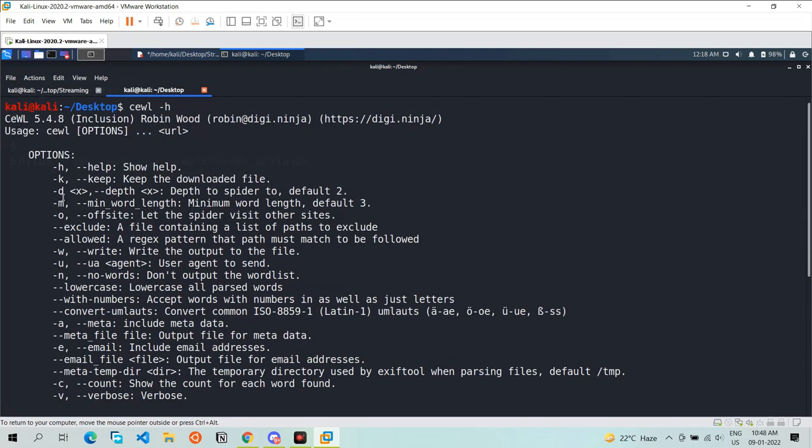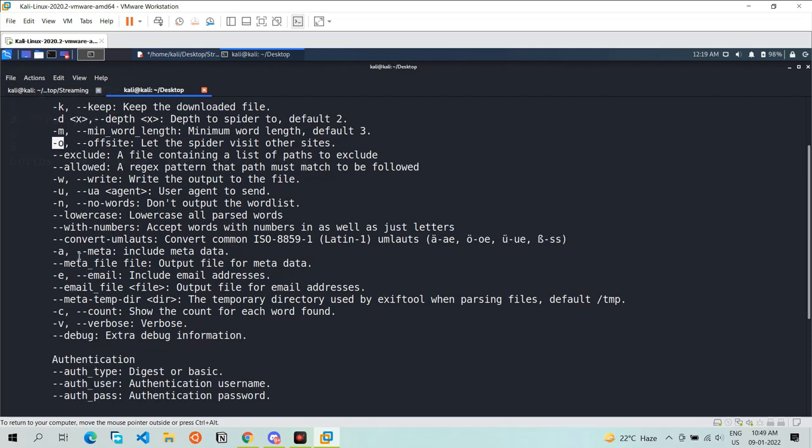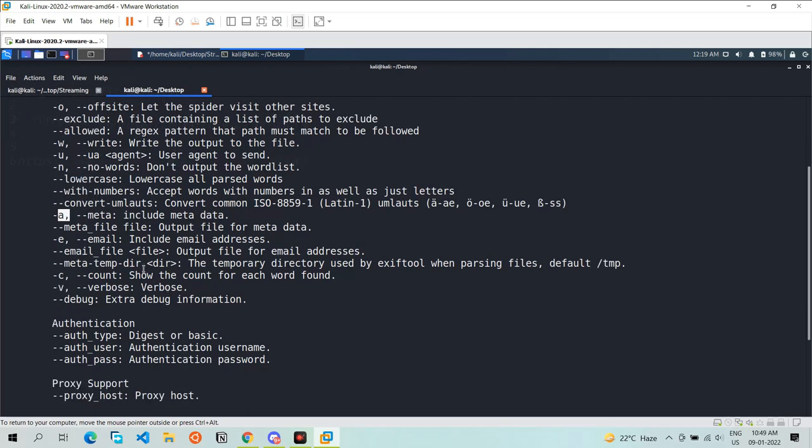Normally, the main flag you need to look at is -d, which is depth. What CeWL will do is spider the web and get all the keywords from the web source code. This flag tells the crawler how deep to follow links. Then the -m flag helps you define the minimum length of the word, so if you want to generate a wordlist where words contain at least nine characters, you can use the -m flag. And -o is to visit off-site sites other than the domain. Another one was -a, include metadata. So these are a few of the flags.